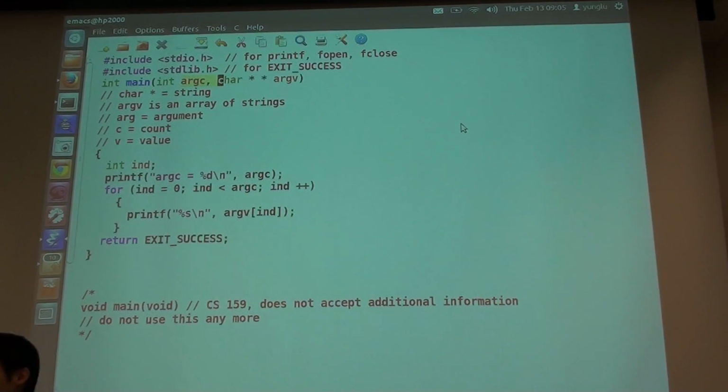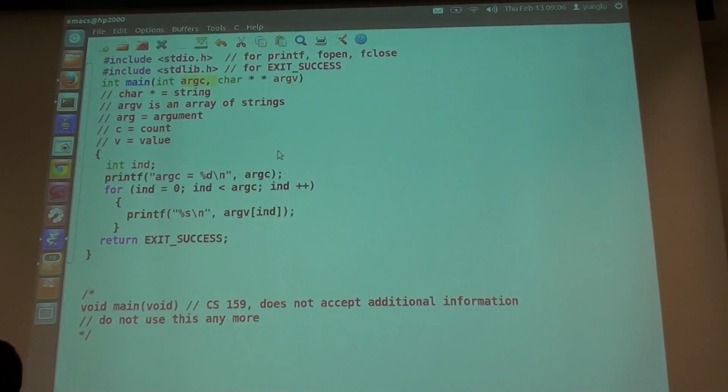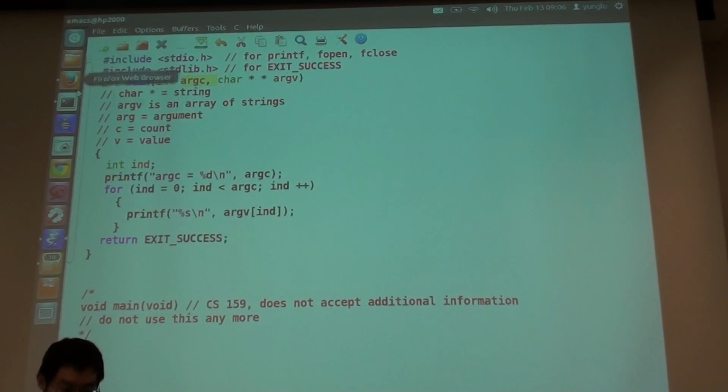Then argv is an array of strings. So in this case, if I look at GCC, this is one string, this is another string, this is another string. It will separate them for you. So what does this program do? This program prints how many arguments there are. And it prints one argument at a time, each string at a time. And then the program says EXIT_SUCCESS. Let me run this program so you get a feeling for what the program does.